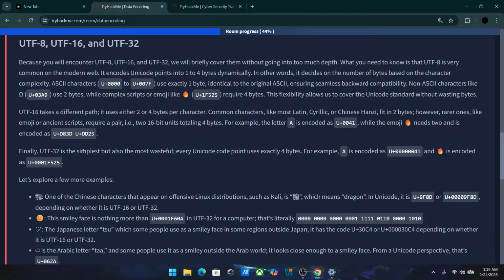UTF-16 takes a different path. It uses either 2 or 4 bytes per character. Common characters like most Latin, Cyrillic or Chinese Hanzi fit in 2 bytes. However, rare ones like emoji or ancient scripts require a pair of 16-bit units totaling 4 bytes. For example, the letter A is encoded as U+0041, while the fire emoji needs 2 units and is encoded as U+D83D U+DD25.